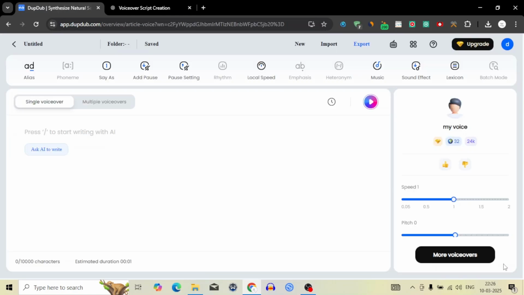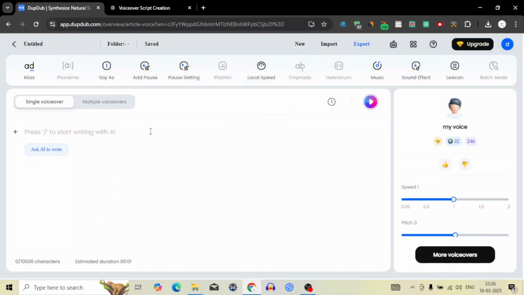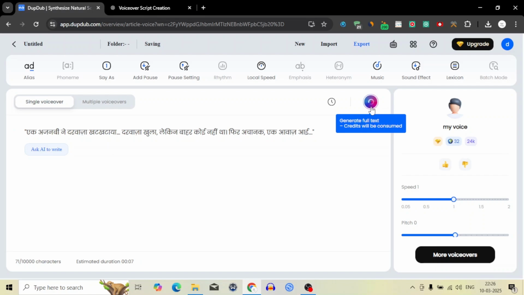Then on the right side, click on More VoiceOver, select your own voice and paste your script. After that, go to the right side and click on Generate Full Text to create your voice clone. You will see some samples where you can check how your voice clone sounds.